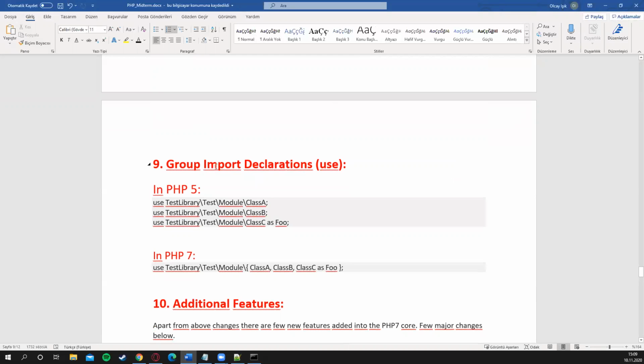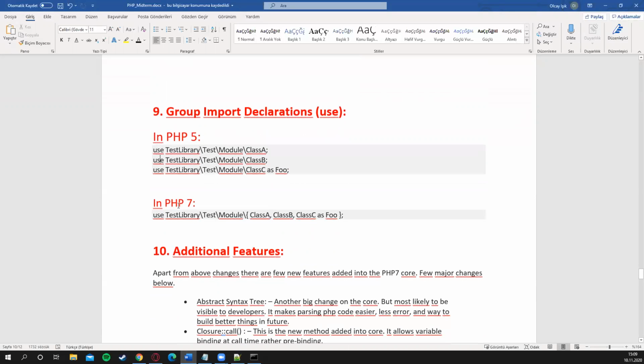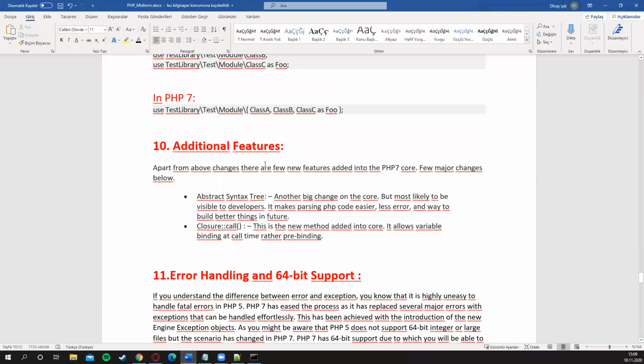Number 9 is group import declarations. As you can see here, you have to declare all imports with one block. In PHP5 you have to open another use for each one, but in PHP7 you can group them like this. It's much easier and much simpler than PHP5. And also we have some additional features.